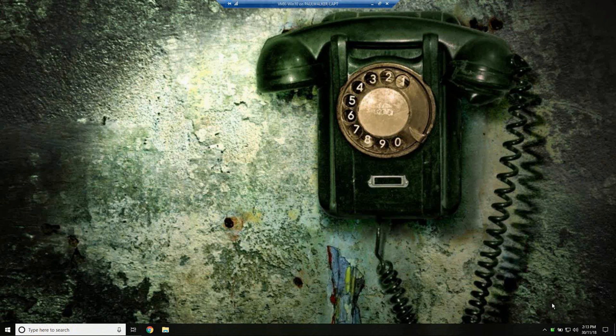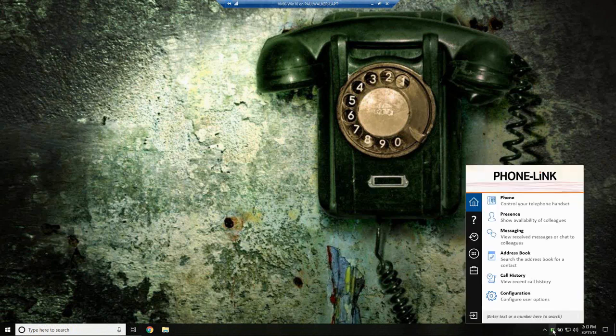So what I'm now going to do is right click on the system tray icon, and this brings up what we call the system tray menu, and it's from here that you can access all of the features and functions within the PhoneLink software. The first area that I'm going to draw your attention to is down the bottom here, where it says enter text or a number here to search.